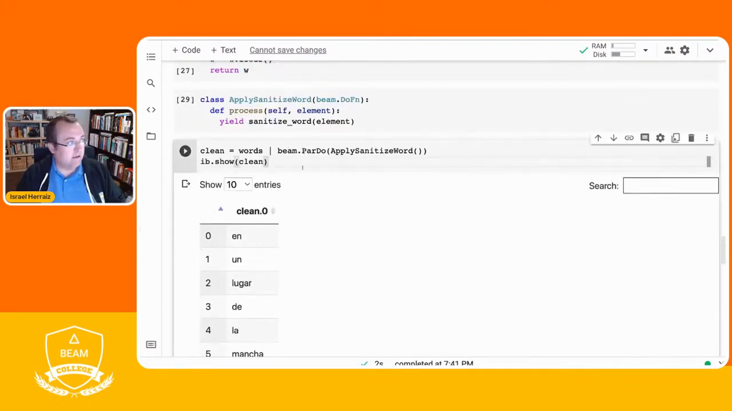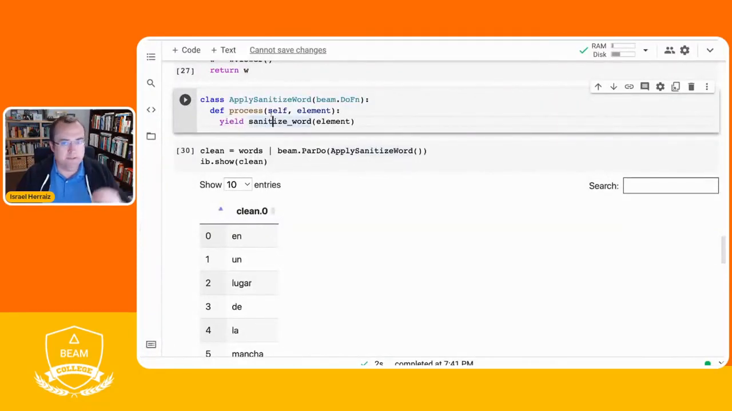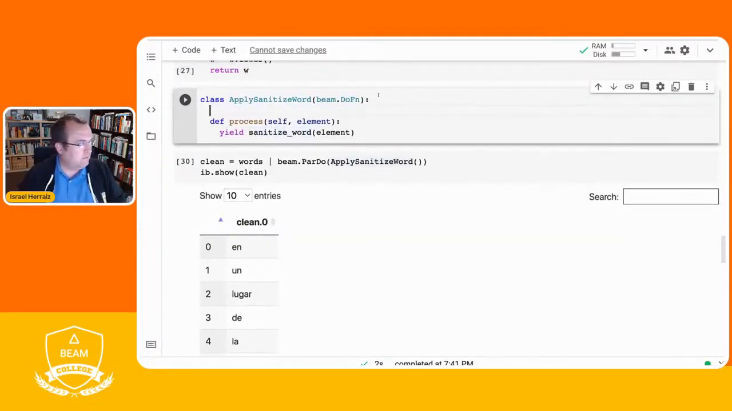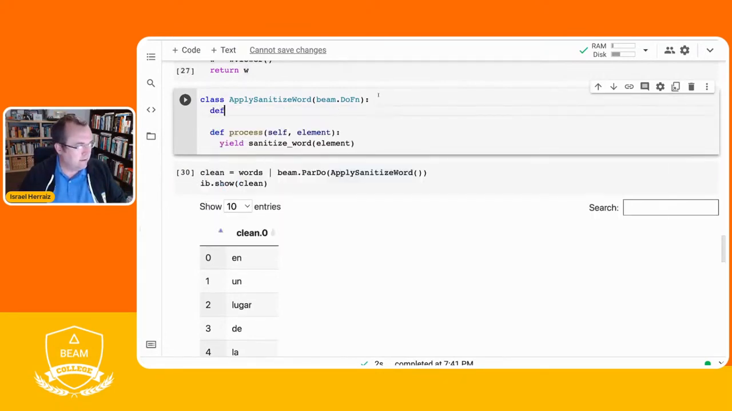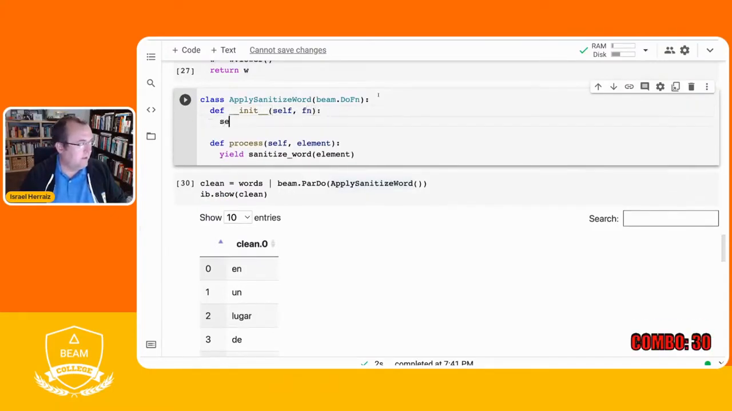And similarly, as we did in the previous case, this is a do function that only works with this specific function. What if I want to apply any other function? Well, I could do that. I could just create here the constructor and pass a function, and then put it as a member variable, and then just call it here.